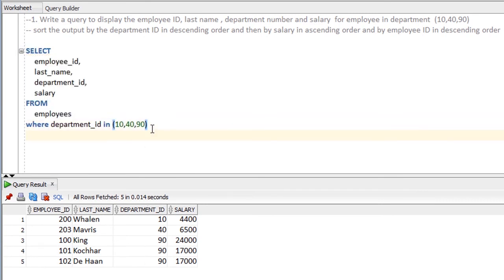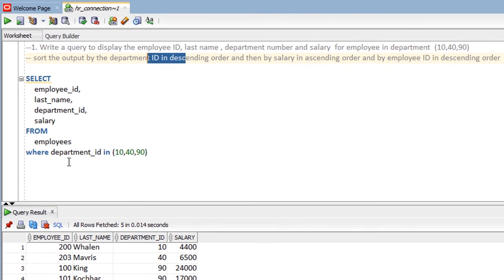So we want to sort the data, first sorting the output by the department ID in descending order. We can use ORDER BY the department ID, first by using DESC. If you don't put DESC, the default is ascending, so you have to put DESC if you want to order the data in descending order. Then using the salary in ascending order. Here we can put the salary. The default is ascending, so you don't have to put ASC here. And last thing, using employee ID in descending order. So here we go. Highlight the SELECT statement and click run.